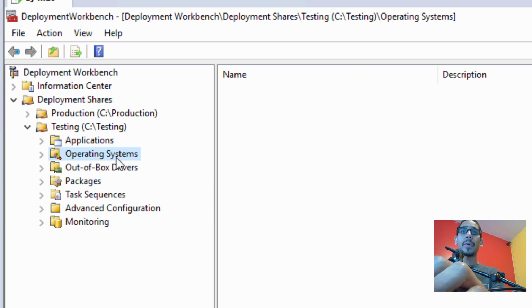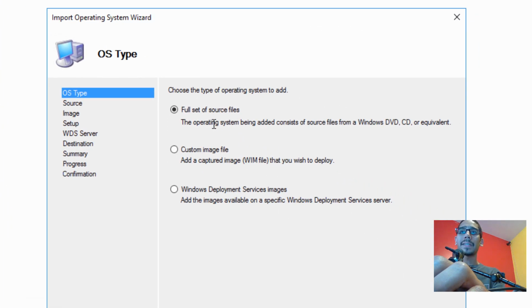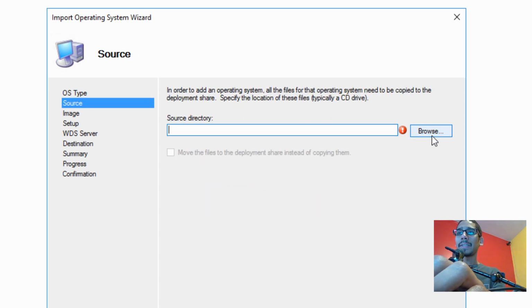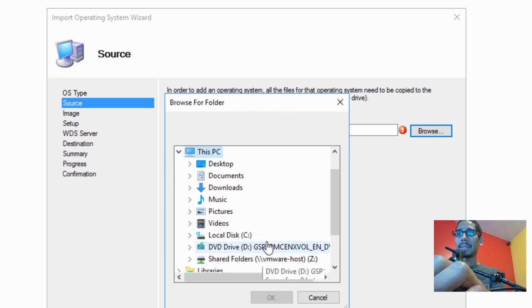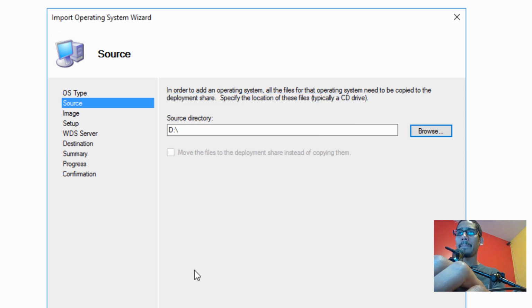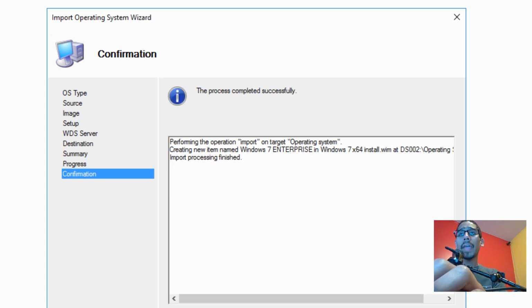So I'm going to import an operating system. We need an operating system to test out our custom stuff. So I'm going to right click on the operating system node and go import operating system. I'm going to do a full set of source files. I'm going to click on next. My source directory is actually my D drive. So I'm going to click on my D drive and click OK and go to next. And I'm going to leave it as is. Click next and next. OK, so importing our operating system is completed. So I'm going to click on finish.